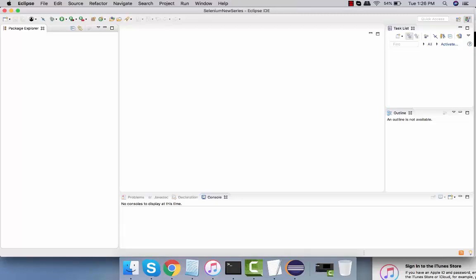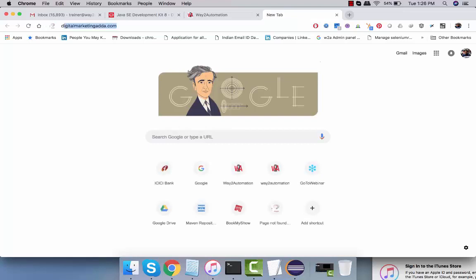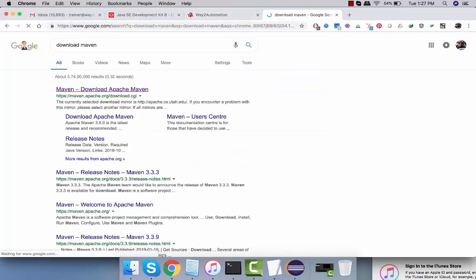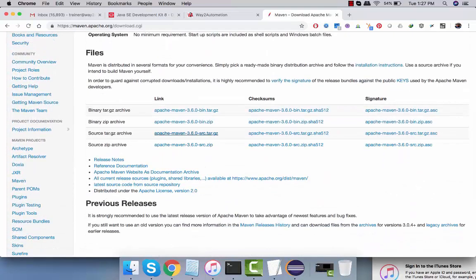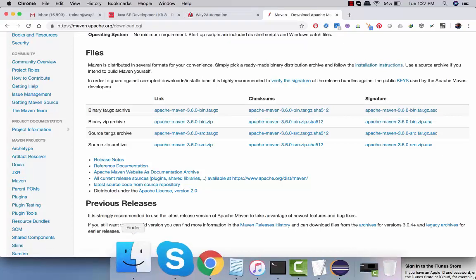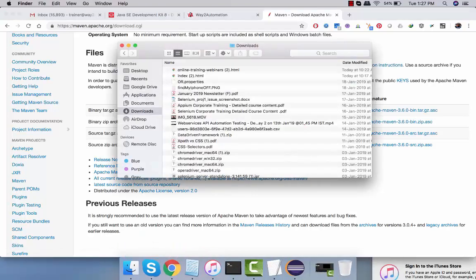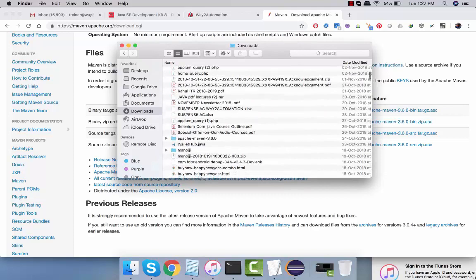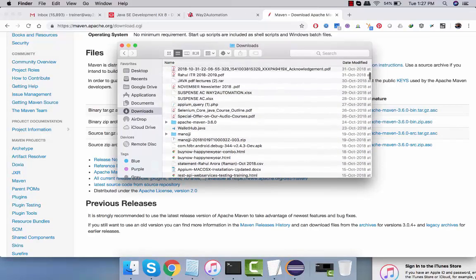So now we'll be downloading and configuring Maven. Now in order to do that, we need to simply write download Maven, and we need to download this. We need to go to the very first link and click on this bin zip file, right, which is the latest one. So once you do this, I've downloaded it in the downloads package, and this is where the Apache Maven is, right?